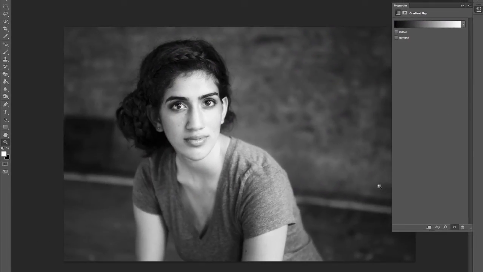But anyways, it's just a new tool that I think gives you the option of creating a little bit of a different black and white look. So play around with it and see what kind of results you come up with.